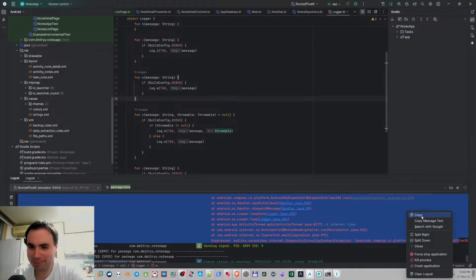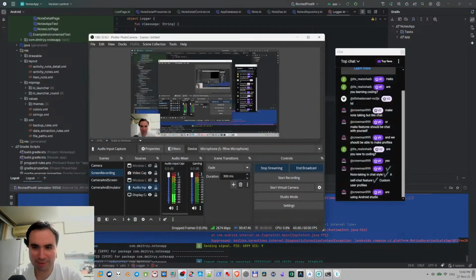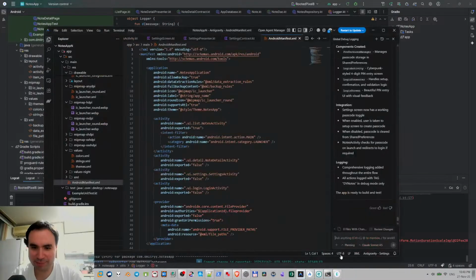Let's just copy this and say: fix, when I'm pressing on the require passcode button, require passcode checkbox, it crashes and shows like this.